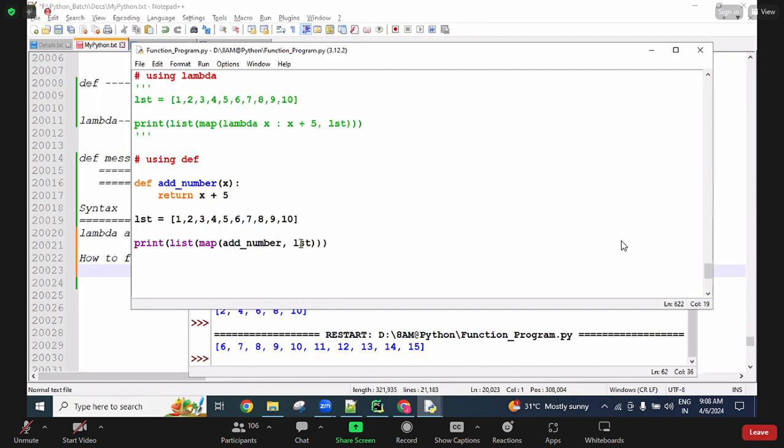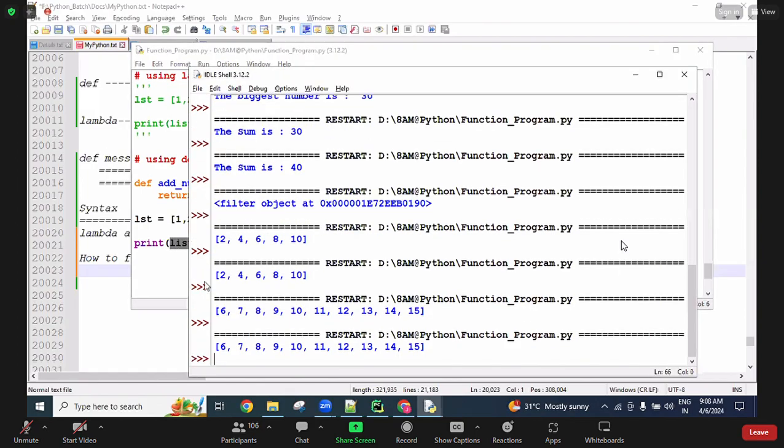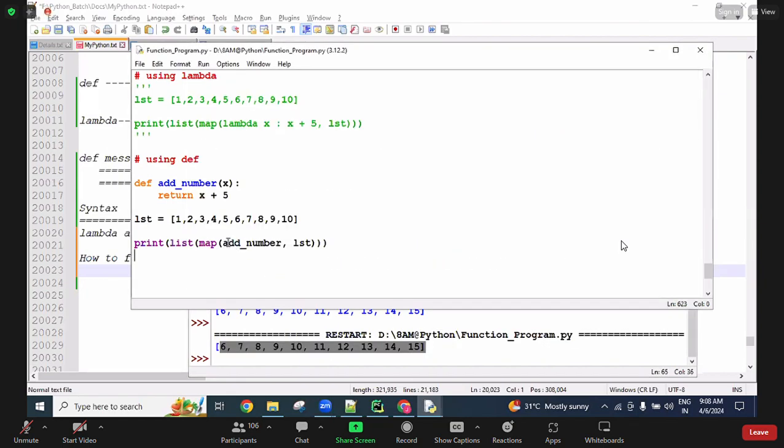The first value 1 is sent here, so 1 plus 5 is 6, and the 6 value is sent to this location. Like the next is 2 plus 5 is 7, 3 plus 5 is 8, each value again coming back and converting into a list. Now you can see the same result we are getting. From this sequence, each value is taken and the number 5 is added.